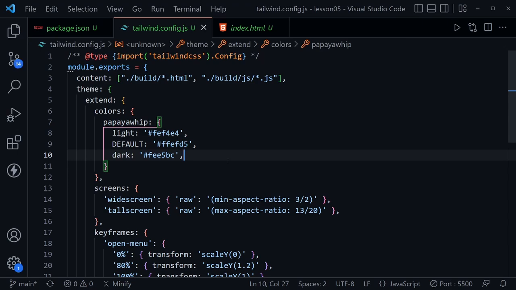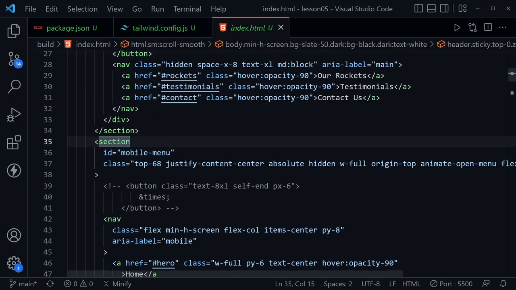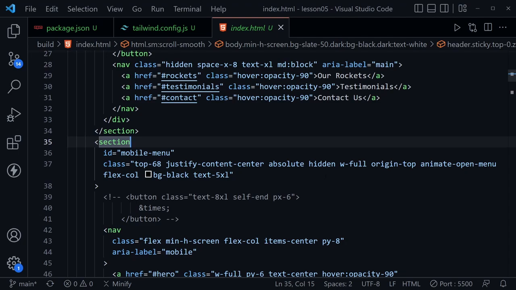So now I can use any of these 3. And so I would refer to, as the class inside of Tailwind, I would say text-Papaya Whip, and that would give me the default one right here. Or I would say text-Papaya Whip-light, and that would be this color here. Or text-Papaya Whip-dark, and that would be this color. And if we go ahead and just look at an example inside of our file, I'm going to press Alt-Z so these lines wrap.